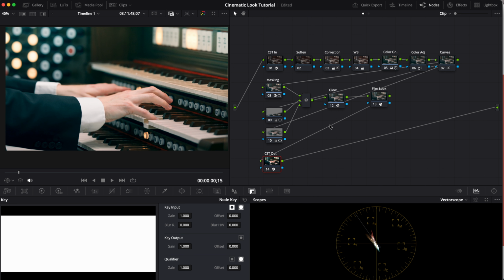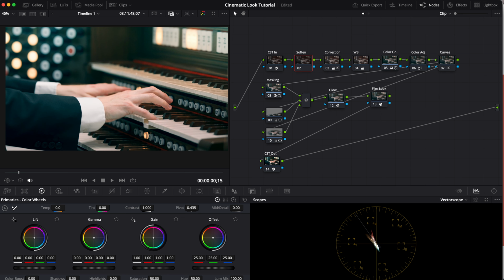And finally, before we finish this color grade, I'm going to come back to that first node and soften it up a bit. So I'll do that by coming over here, decreasing the detail slightly. You can push it to the extreme and really see what that's doing. I don't want it to do too much, so I'm just going to decrease it by -0.5.